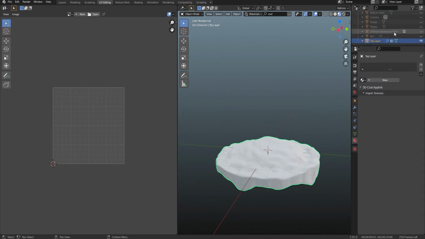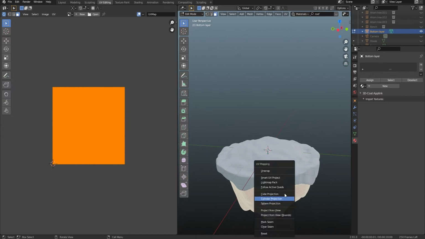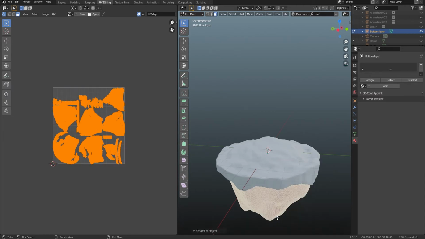And the bottom layer, let me select the bottom layer as well, and hit U and Smart UV Unwrap. Here we go.